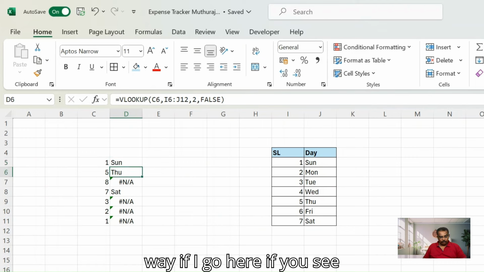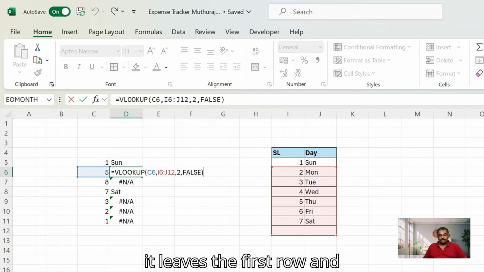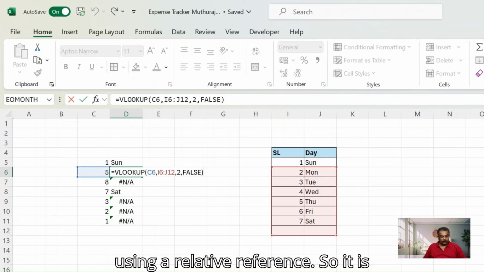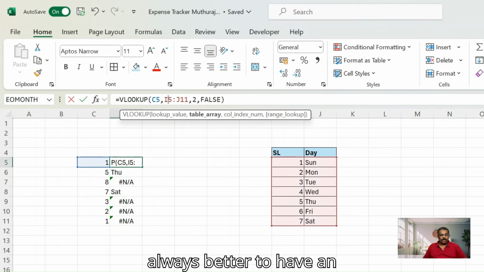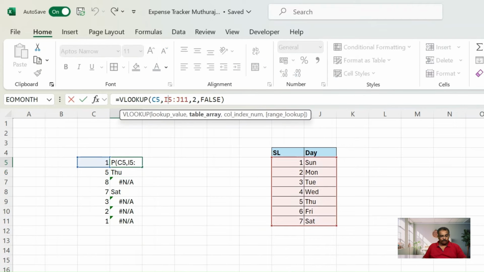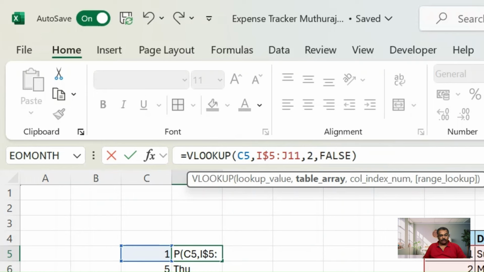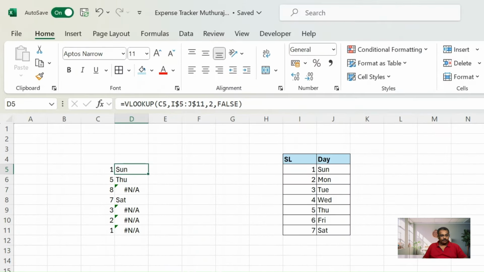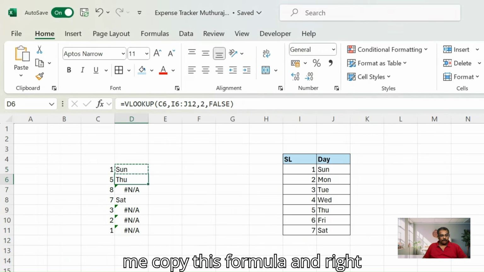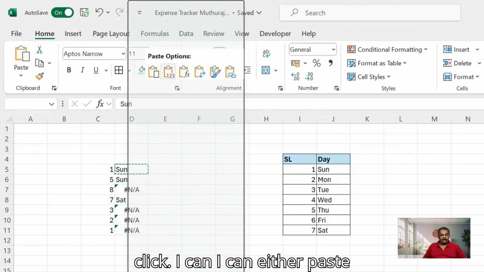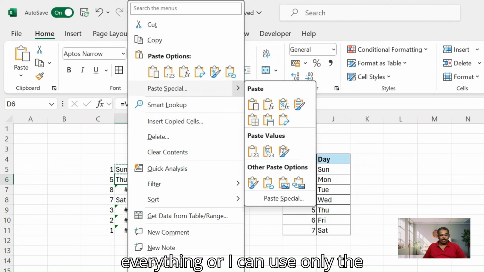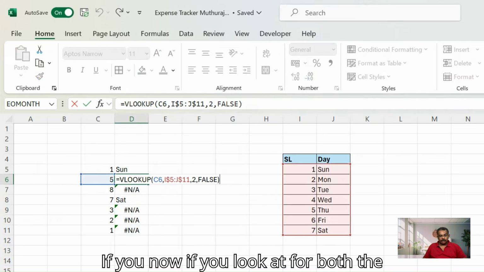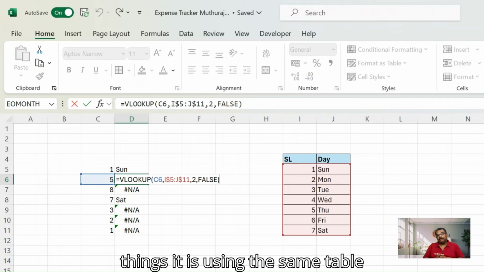Similarly, if I go here, you see it leaves the first row and goes from the second row because we are using a relative reference. So it is always better to have an absolute reference for your table. So I say $I$5 and $J$11, and then I copy this formula. Let me copy this formula and right click. I can either paste everything or I can use only the formula. If you look at both, it is using the same table data.